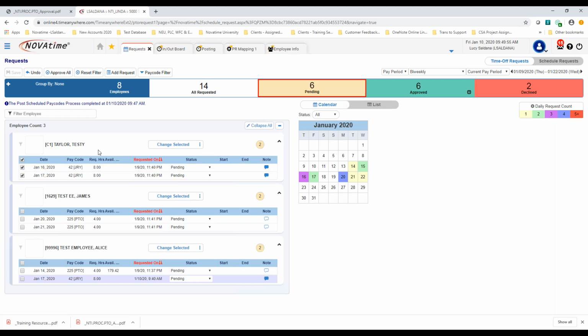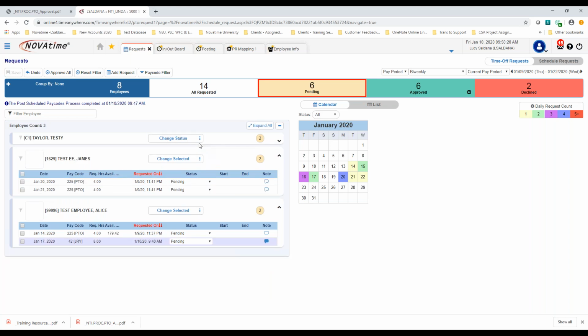All right. The next thing we have is Tessie Taylor, and these are the requests that we have for Taylor. All right, so Taylor is on jury duty and looks like on the 16th and the 17th. So here's the 16th and the 17th. If that is okay with you, you can click on change selected. Instead of changing the status one by one, you can actually click here. Hold on, let me select these first. And then we're gonna say approve all.